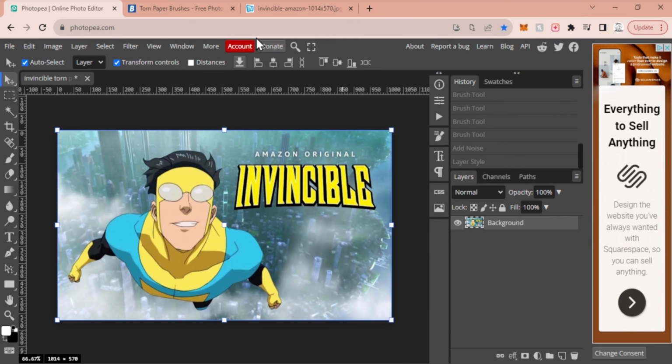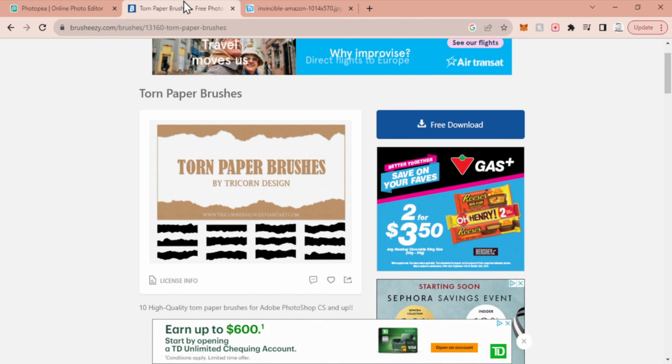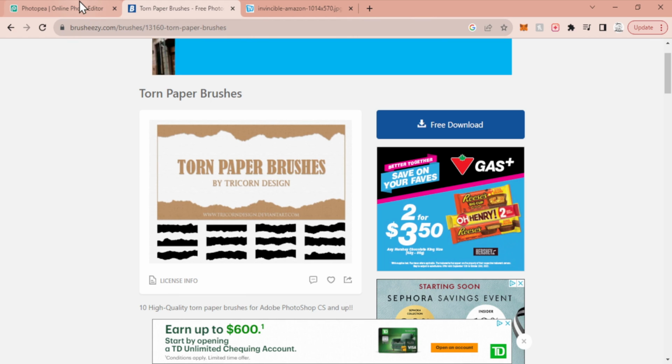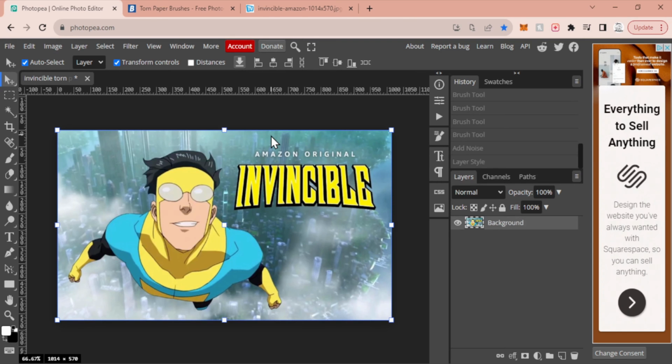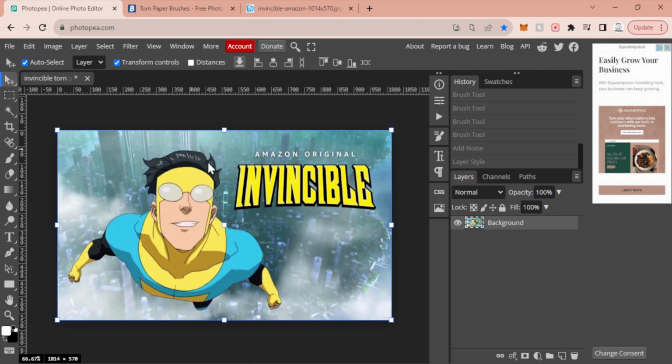So to start, I've got my image in here already and then I'm going to download my brushes. This link here is what I'm going to use. You'll click this free download. This website is awesome, Brush Easy. Once you download it, you're going to drop that quick folder in and it will be within your brushes section.